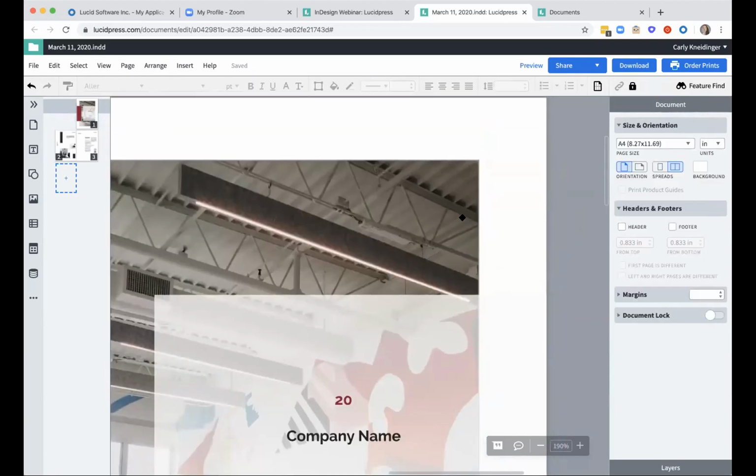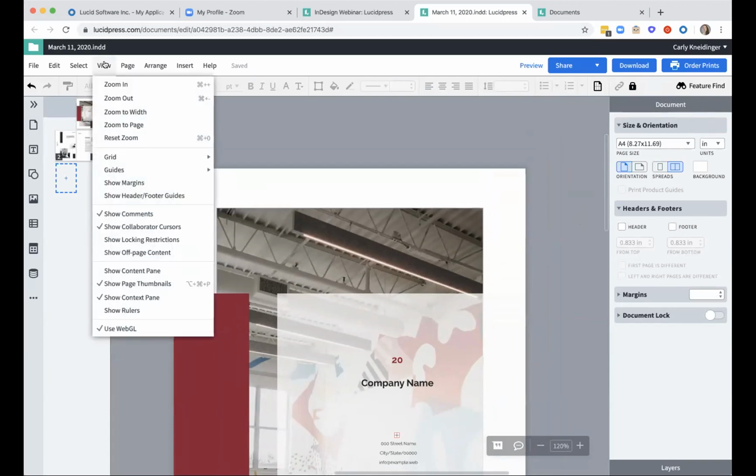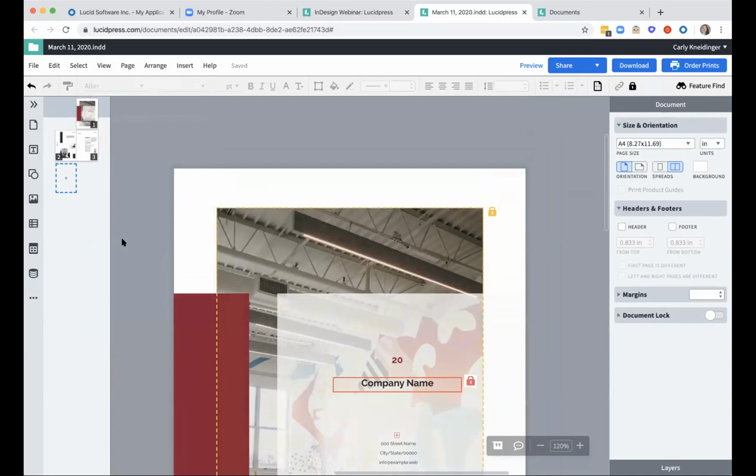So what your users can do when they open up their copy of the document, they can go over to View and then go down to Locking Restrictions. This will show them every single thing that's locked down in your LucidPress file, and exactly how it's locked down. So if they hover above it, it'll tell them exactly what's locked down and what they can change. Now, alternatively, we do also have a really great collaborative feature that you can use as well.